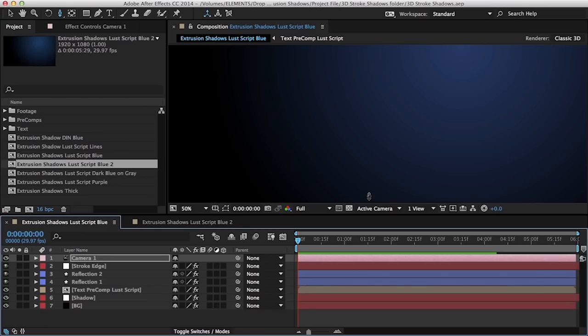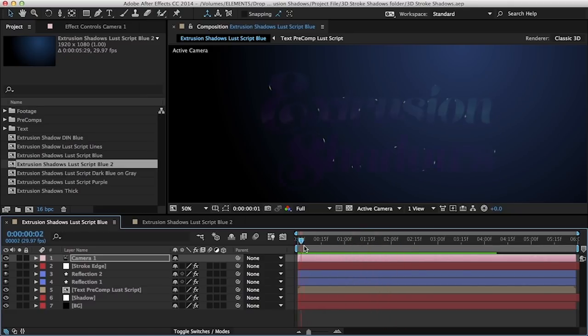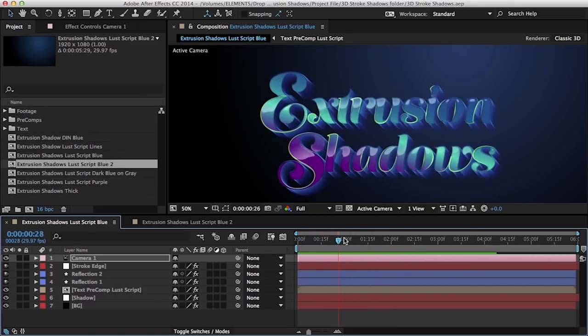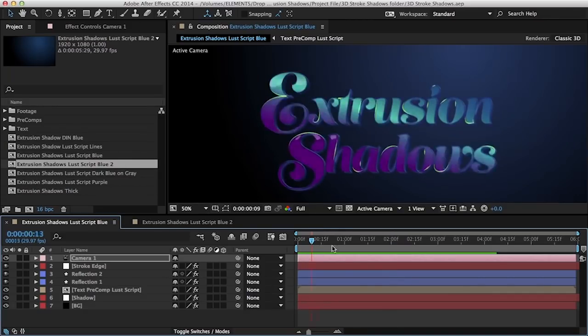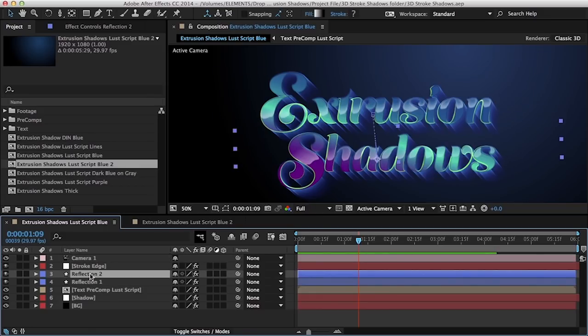So let's quickly talk about animating this stuff. Now, largely the way we've got this set up, this is mostly going to be sort of a 2D set of elements that kind of looks 3D, but don't expect to get a whole lot of camera movement out of this because we've pre-composed that text. These reflections here are actually using the pre-composed version of the text.